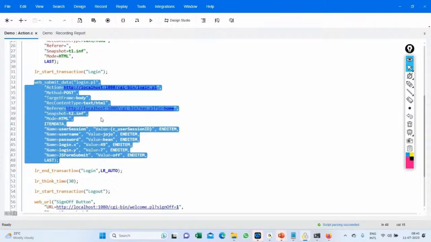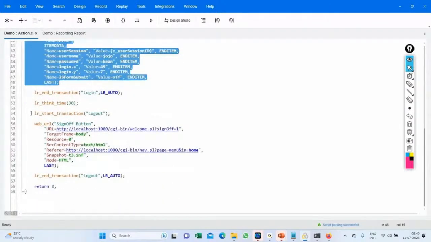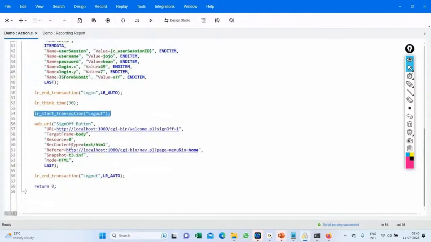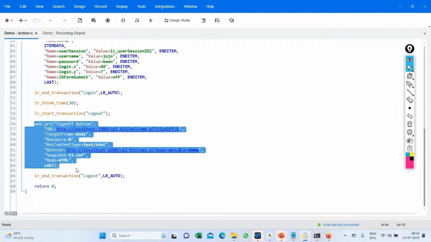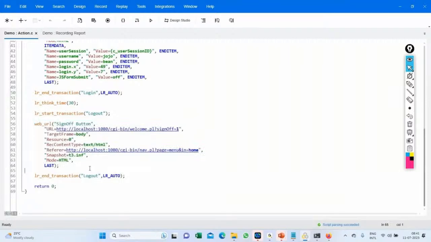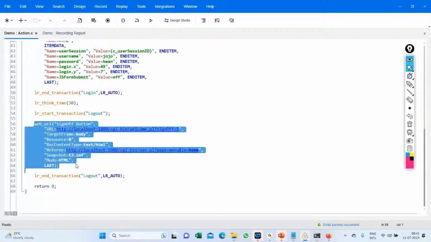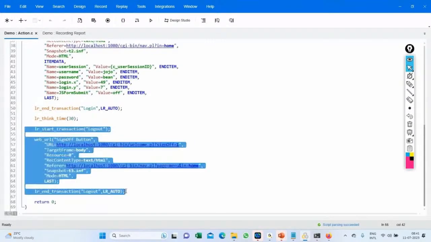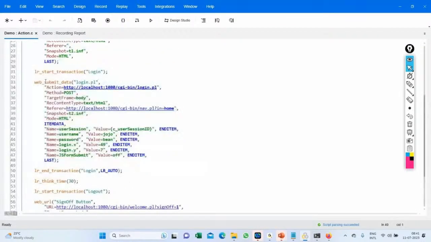If you scroll down a little bit, you see line number 54 where you see lr_start_transaction logout and line number 66 lr_end_transaction logout. In between, whatever request or code you have belongs to logout. This piece of code got generated when you clicked on the sign off button on the left hand side and the user logged out. Agree? So this is all about logout. From here to here it is logout and from here to here it is login. How are we separating them? We have a start transaction and an end transaction for the same action that we perform.